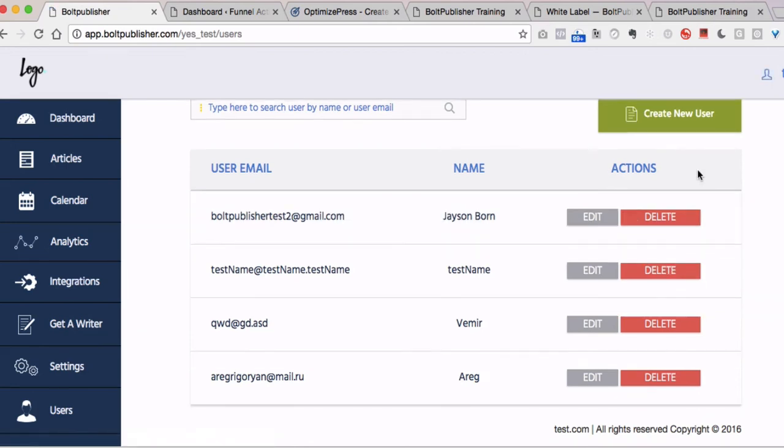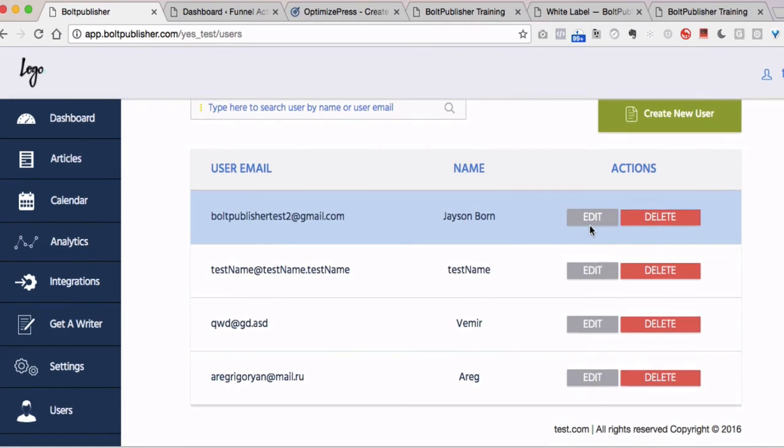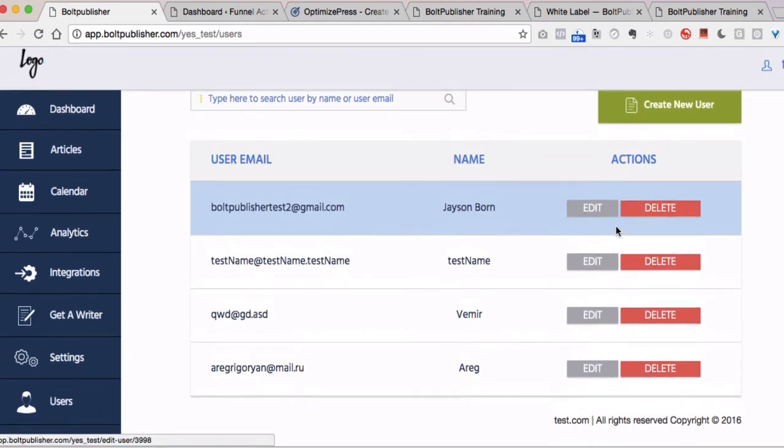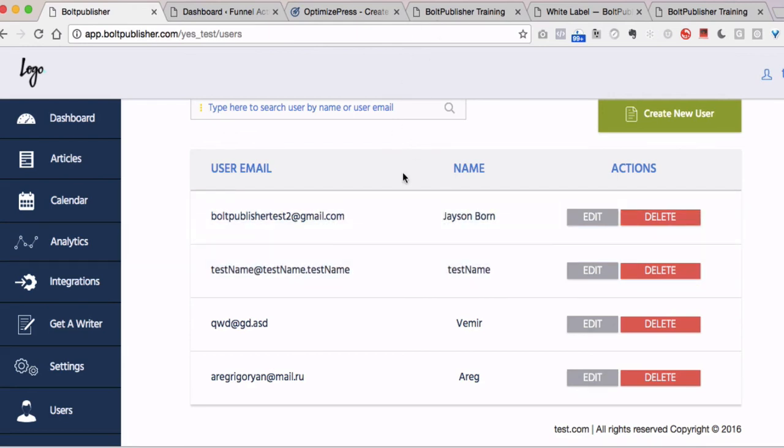Now you have a user already created, and you could go in here and edit them. You could delete them. This is where you can go ahead and manage your white label accounts.